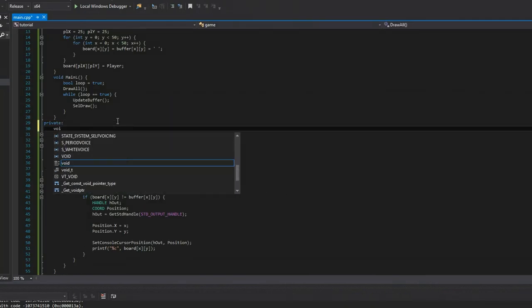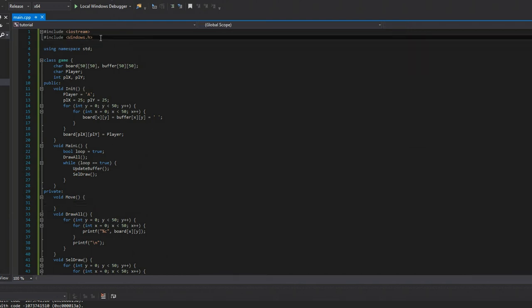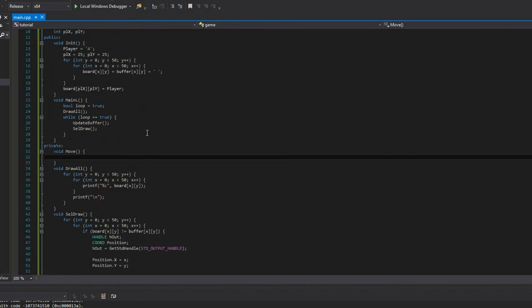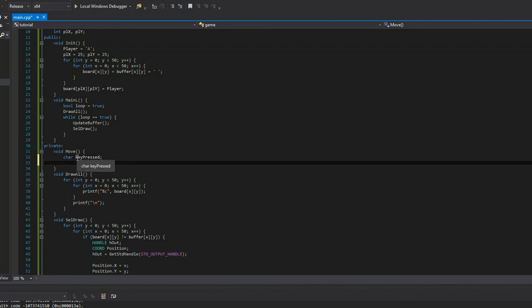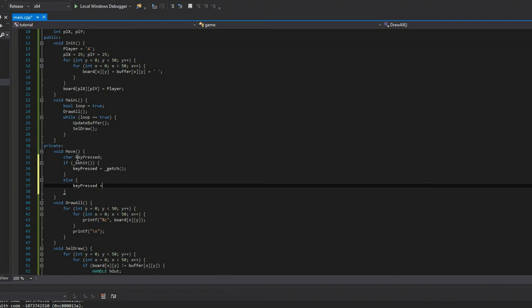To show that it is working, we could do void move, and here I would actually need to use conio.h, but in order for this to work, you don't have to use conio, it's just to move our player on the board. So char key pressed, and now if a key was hit, our key pressed is equal to getch, and else key pressed is equal to nothing.